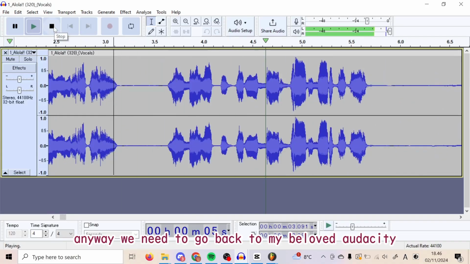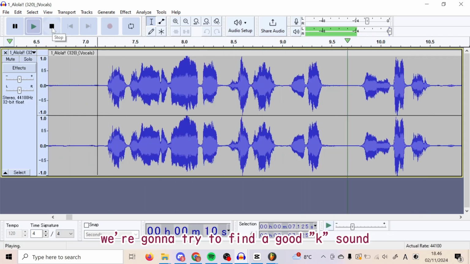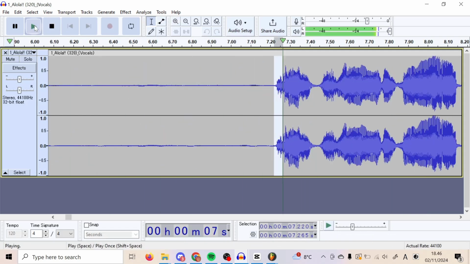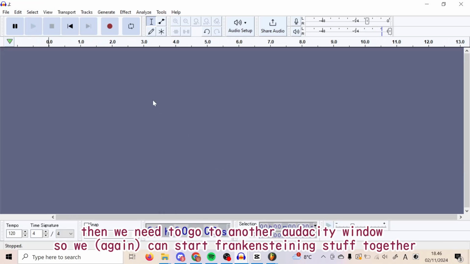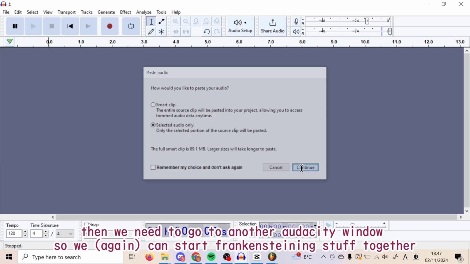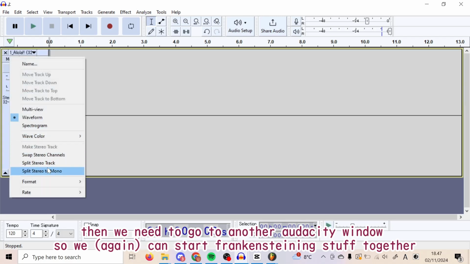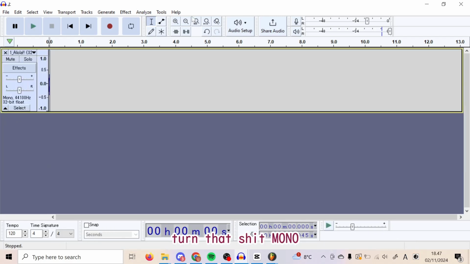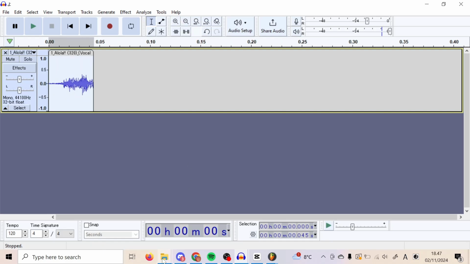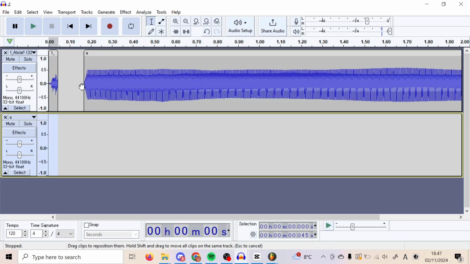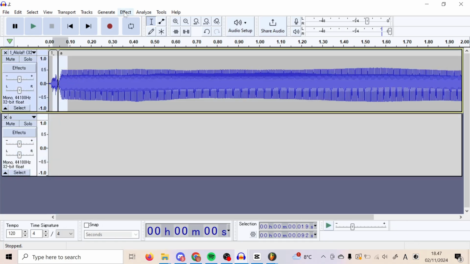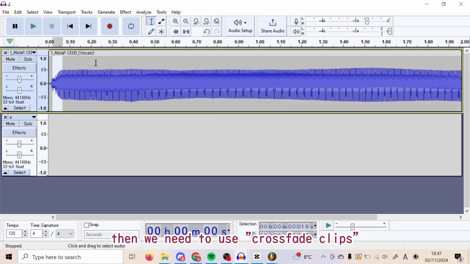Anyway, we need to go back to my beloved Audacity. We're going to try to find a good K sound. Found something usable. Then we need to go to another Audacity window so we again can start Frankensteining stuff together. Turn that mono. We're gonna throw our sample in there. Then we need to use crossfade clips.